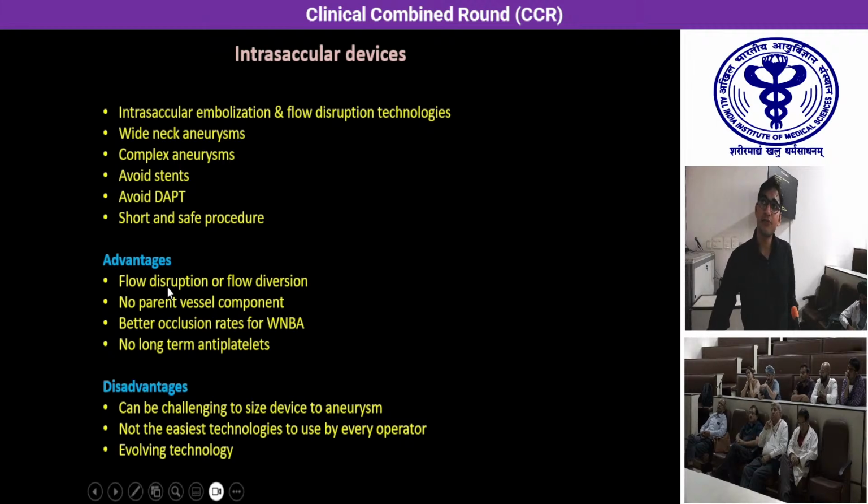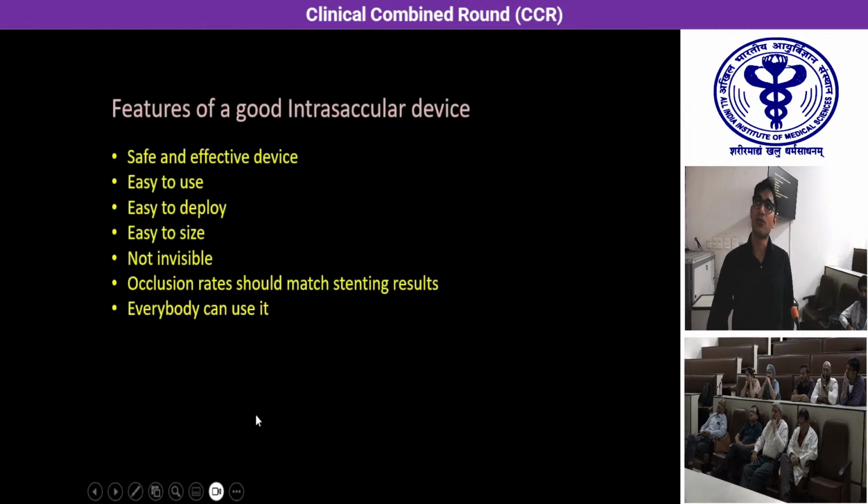So the advantages are flow disruption and no parent vessel component. We don't need to place any metal within the artery. There are better occlusion rates for wide-necked bifurcating aneurysms, and no long-term need for antiplatelets. Some disadvantages: it can be challenging to size the device to the aneurysm because of the limited sizes available for the device, and it is not the easiest technology to use by every operator. It has a learning curve, and it's still an evolving technology.